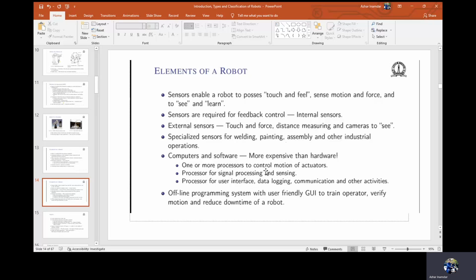We also have offline programming systems with a user-friendly graphical user interface. GUI means graphical user interface. For example, on your smartphone, when you click on the menu button, the menu bar opens up and you can see a lot of applications. When you click on the camera, the camera opens up. This is nothing but the user interface.